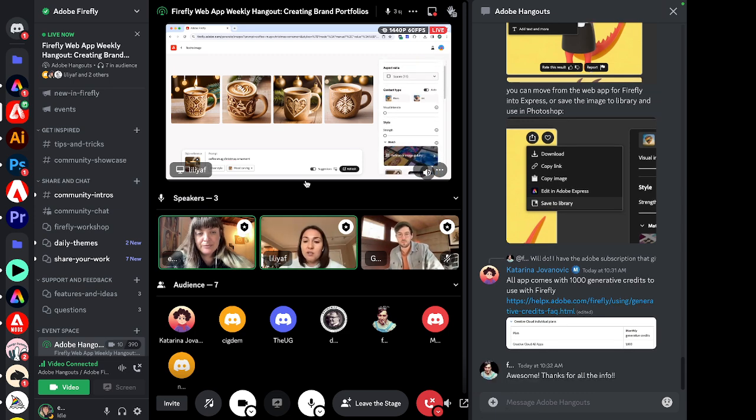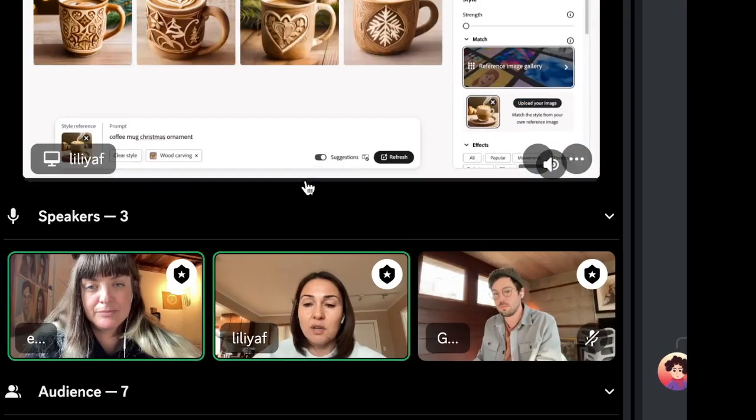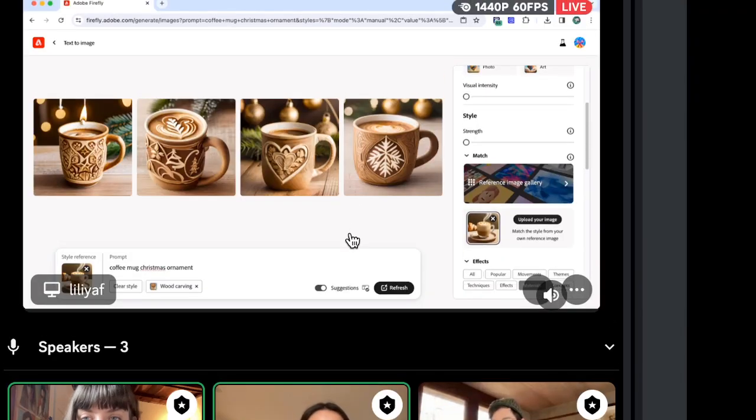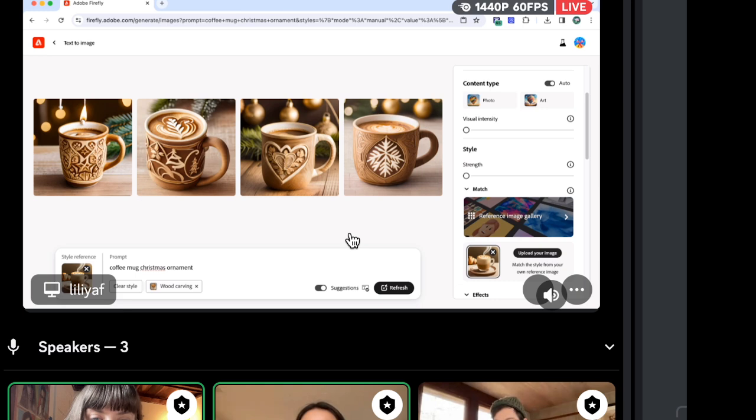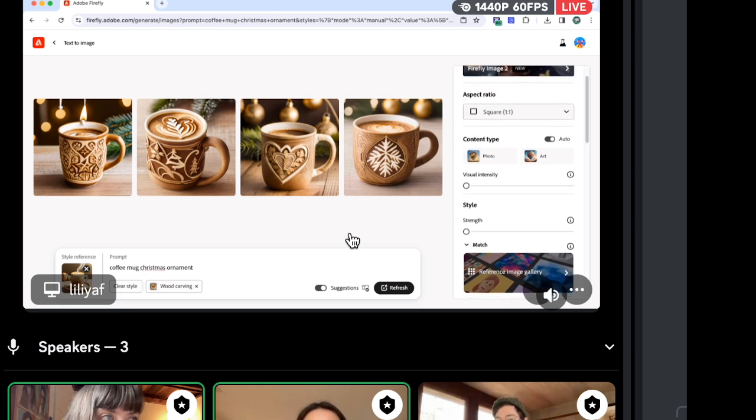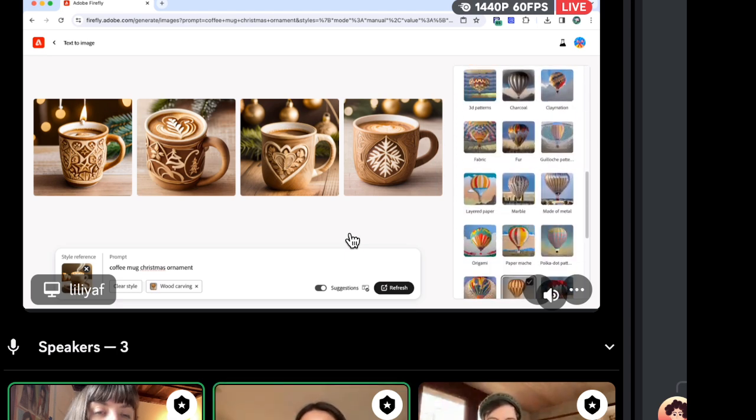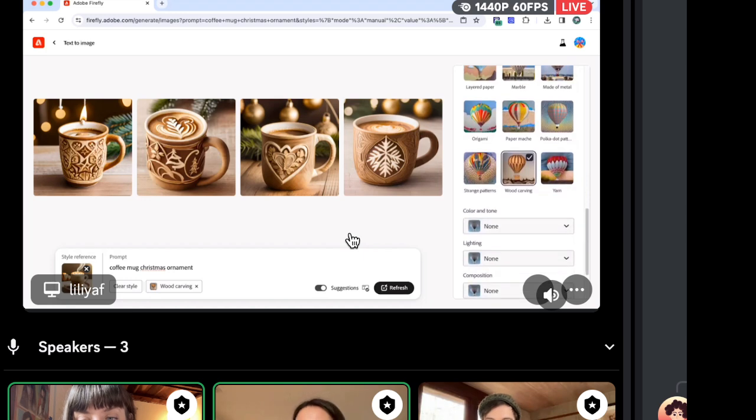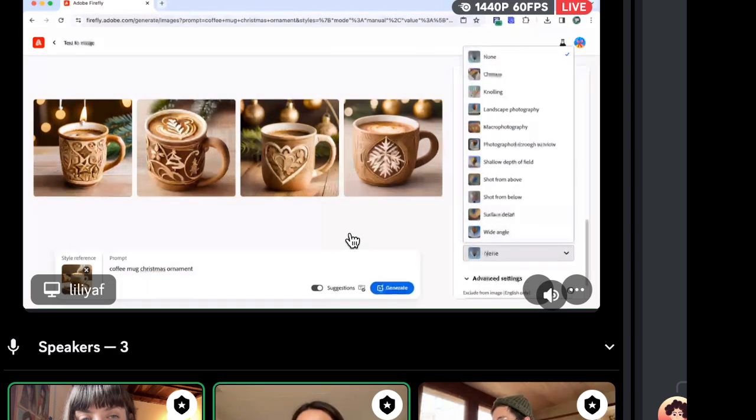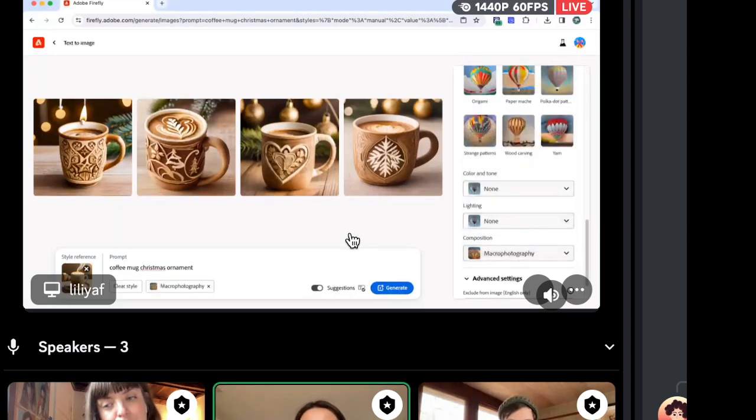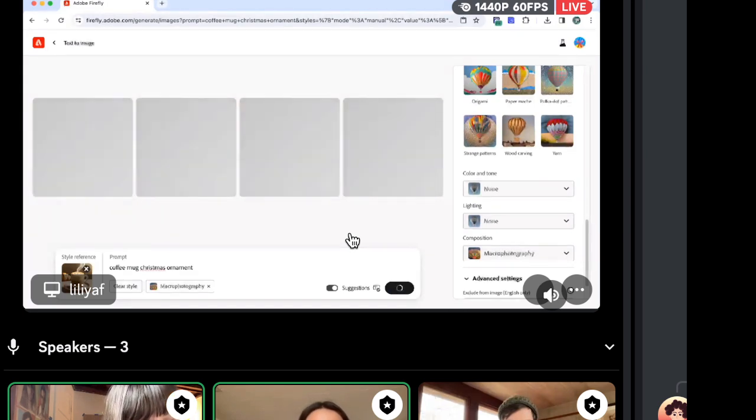So what I've done here, I took the style strength all the way down because we want to make sure that whatever is being generated is still using the effects that we're applying. And since I am trying to create something that's more realistic, I did take the visual intensity all the way down. And then I just added a wood carving effect here. Okay, so if we take these effects and add, let's say, something that will create a more realistic look, let's try macro photography since it's just one element we're generating.